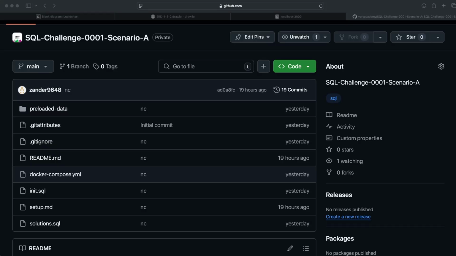Assuming you did set up the code for the challenge, you can now complete any of the challenges that are tagged Scenario A without having to go through the setup process once again.